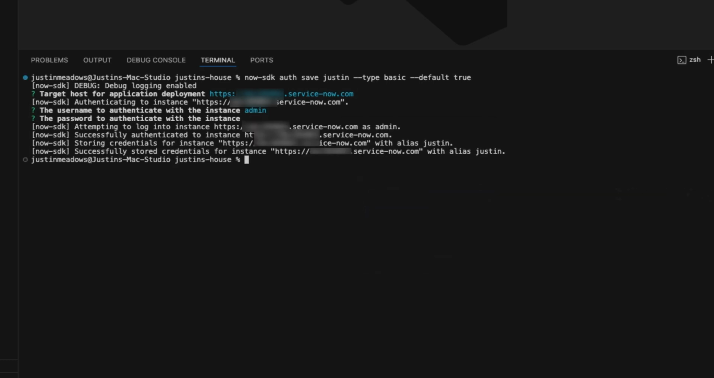So it stored it, and I did authenticate to the instance. You can see there on that second line, so we know it actually attempted the authentication and worked, and now we've got a good alias set up. So now the last piece is I want to convert my Justin's House application to be able to use on my desktop. So there's actually a command for that, now-sdk convert, and this is my application name, x_417399_justins_h.